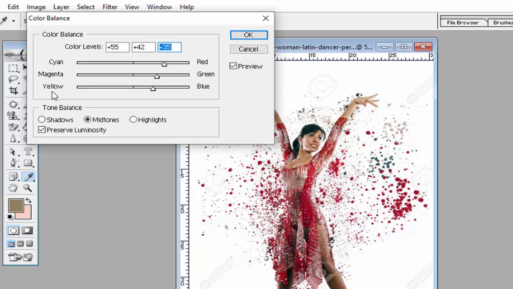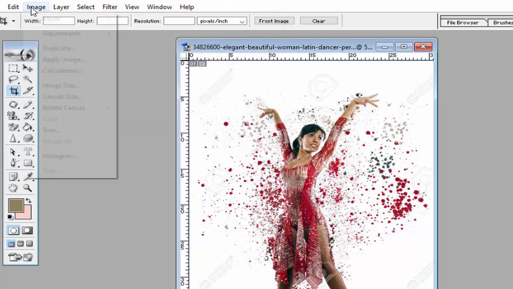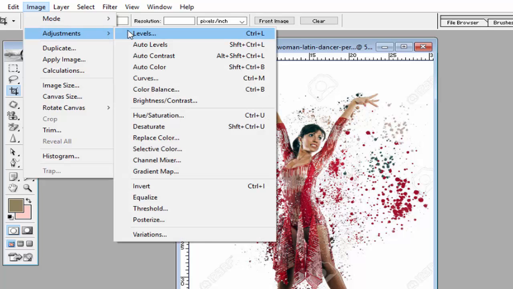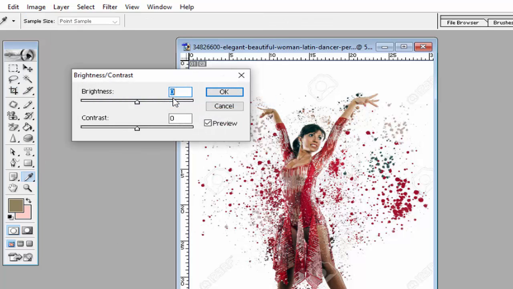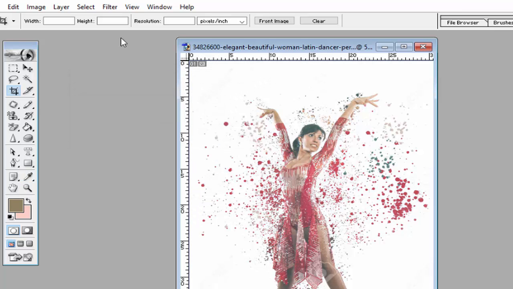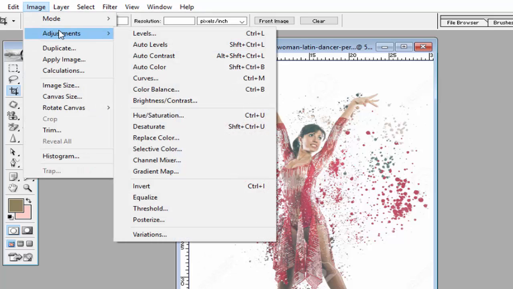CMY means cyan, magenta, yellow colors, and red, green, blue means RGB colors. So I think you understand what I am saying. The next option is Adjustment Brightness. To increase or decrease the image brightness, use this option like this. Similarly you can use the other options of Adjustments.